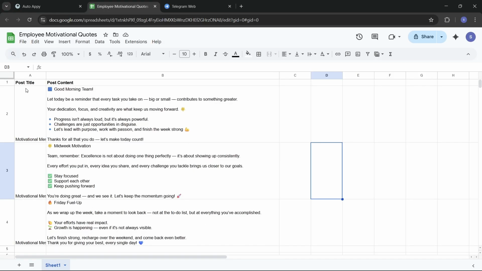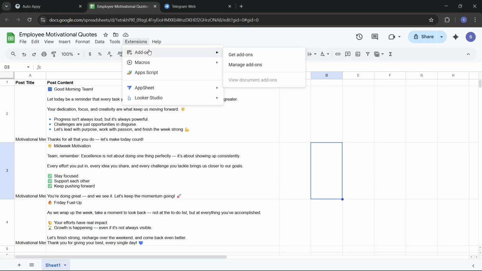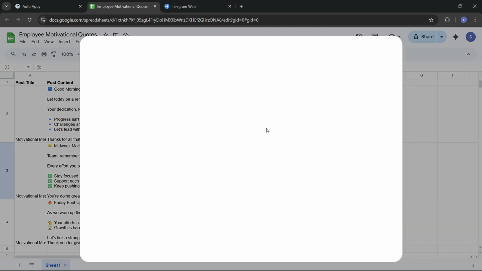Here we have a post title and the post content, which will automatically send this message to Telegram via Google Sheet. Let's see how this happens. For this, we first go to extensions in order to configure this with our AutoAppy API. Go to add-ons and select get add-ons.